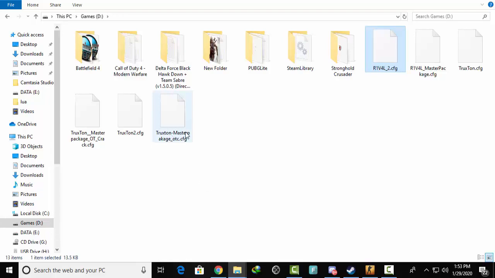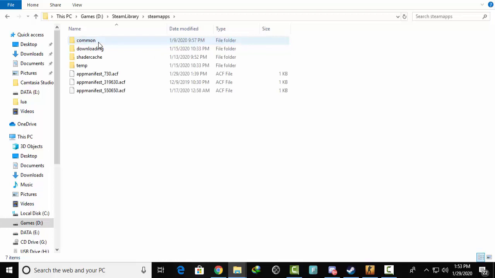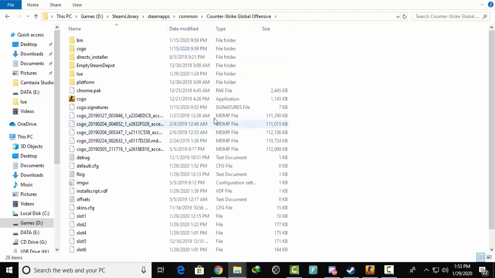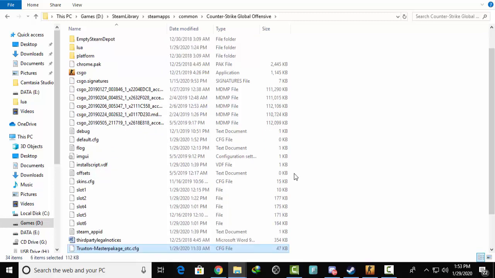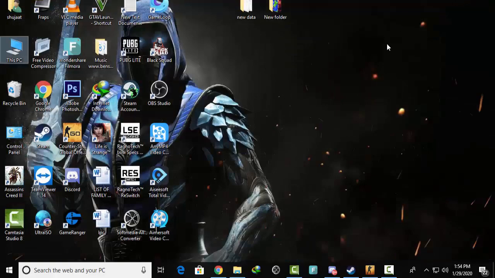Now go to the folder where you can copy all of the CFGs of OT crack, and just open the Steam folder, library folder, Steam apps, common, and the Counter-Strike Global Offensive main folder. This is the main folder of Counter-Strike Global Offensive. Here you can put those CFGs of OT crack. You can see these are the CFGs I just pasted, and now let's see.